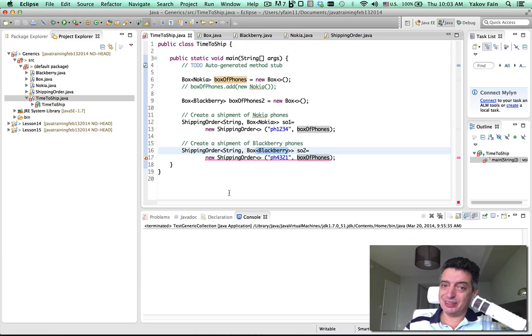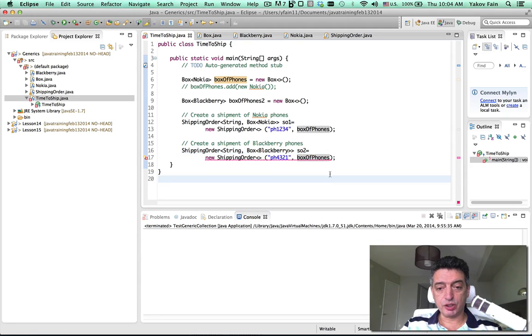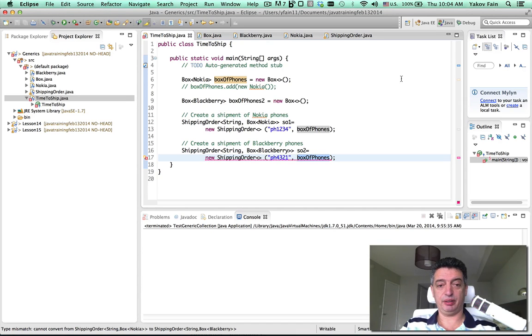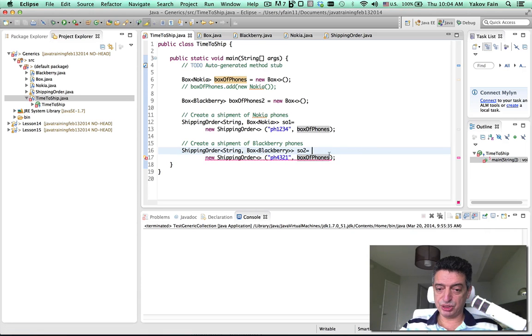Compiler again gives us a helping hand. Compiler says, you are saying that this shipping order will contain string as the first parameter and a box of BlackBerries as a second parameter. So why do you give me this? And what is this? Box of phones. Box of phones is a box of Nokias. You said in line 16 you're going to give me a box of BlackBerries. So give me a box of BlackBerries. Right? See, compiler stops you from making mistakes.